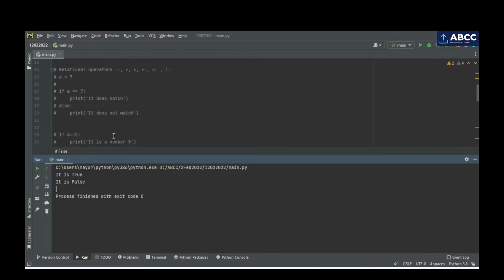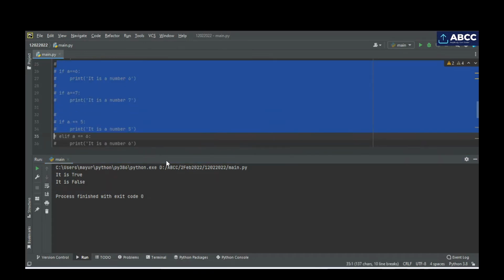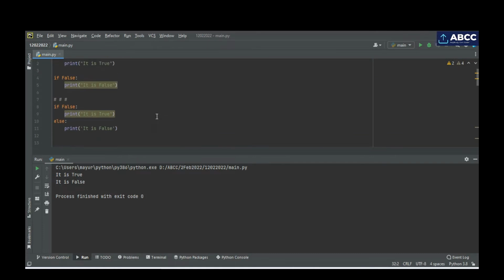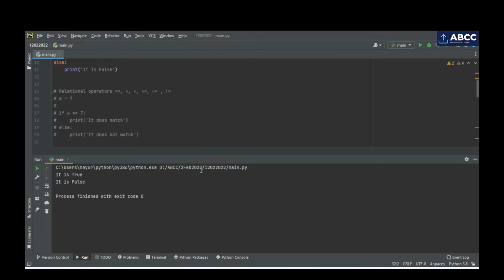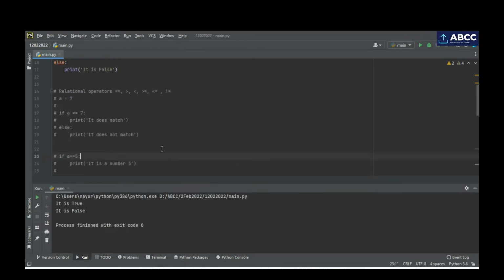Okay, that's good. Now the condition we can check with the use of relational operators, to check whether values are equal to, values are greater than, values are less than, greater than or equal to, less than or equal to, or do not match. So let's check it out.